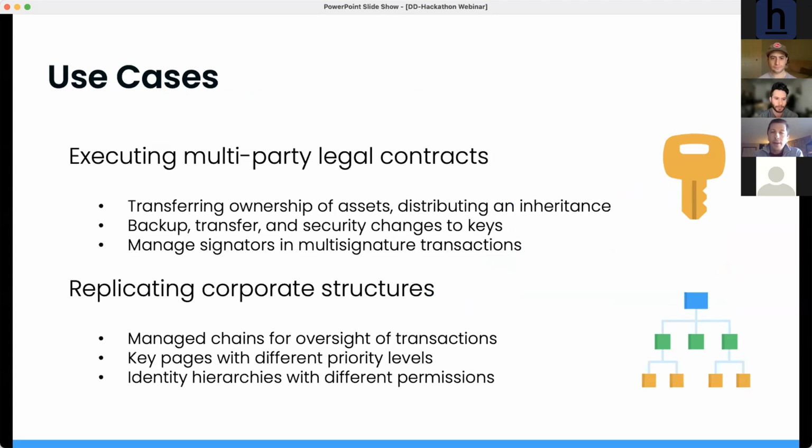So getting right into it, Accumulate is very good at executing multi-party contracts. You can imagine, for example, a person's will, where their assets are going to be distributed among a number of people if they pass away. The signers on the will might include family, lawyers, accountants, business partners, and so on. While the person's alive, the signers may come and go. You could change lawyers, or people could lose their keys.